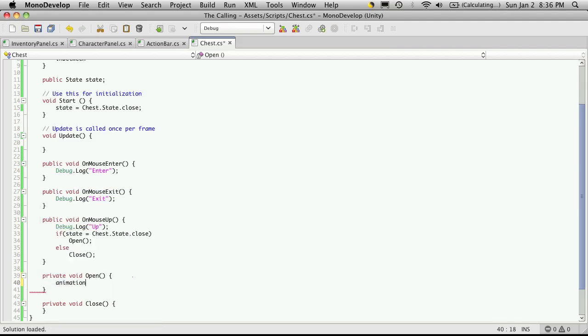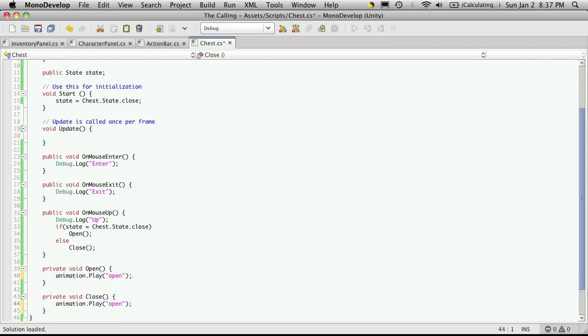We're just going to use animation.play. There should be no other animation playing on this chest right now. And the animation you want to play is the one for opening the chest. And likewise for close, except we want to play the close animation.